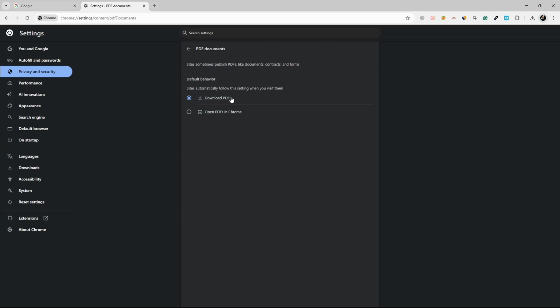If you want Chrome to automatically open PDF files in the browser, make sure this toggle is turned off. When the toggle is off, Chrome will display PDF files directly in the browser window without downloading them. If you prefer to download PDF files without opening them, turn the toggle on. When this option is enabled, Chrome will always download PDF files to your computer instead of showing them in the browser. Once you've made your selection, you can close the Settings tab. Your changes will be applied immediately.